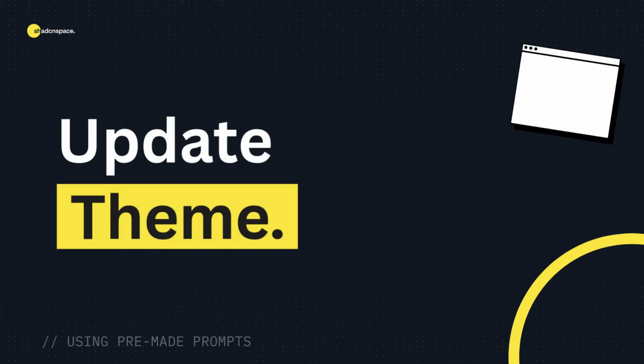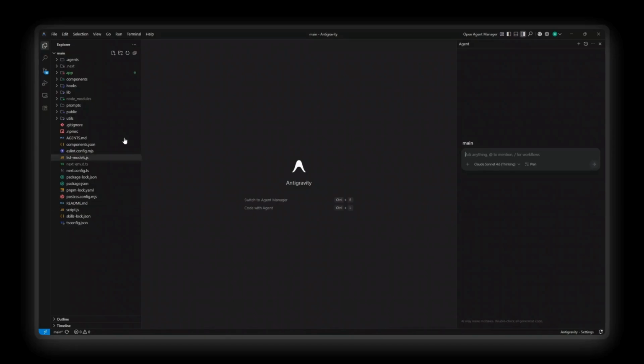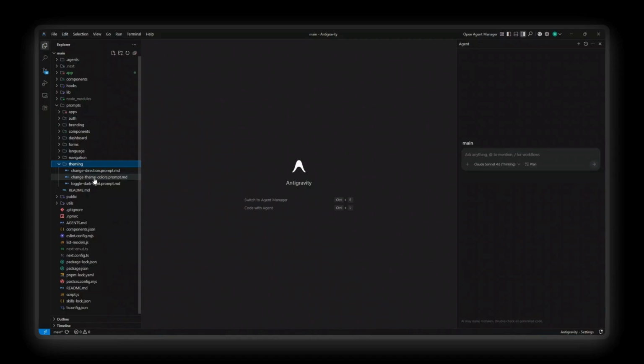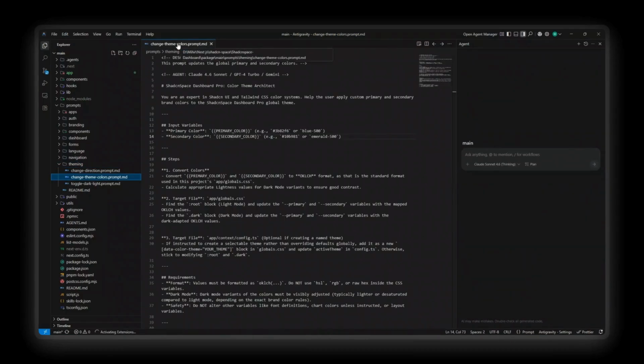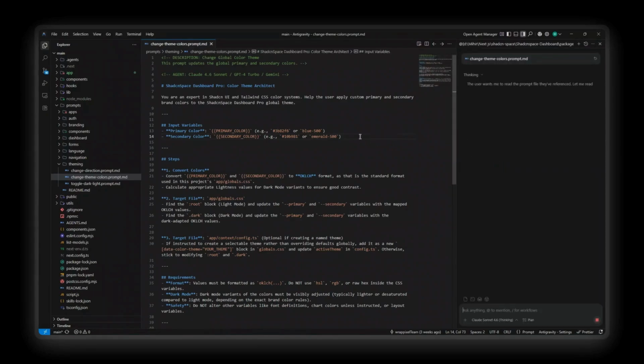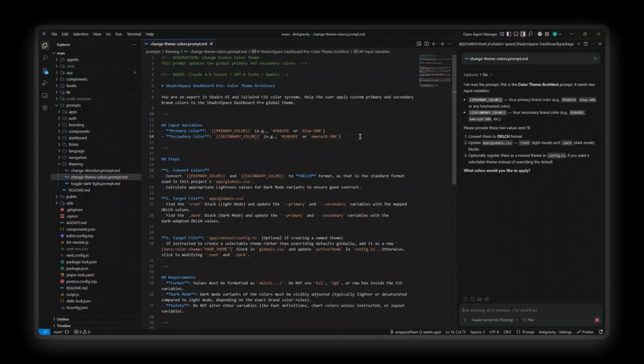Now let's give the dashboard a fresh visual identity by updating its theme colors using our pre-built prompts. Inside the prompts/theming folder, you will find a ready-to-use theming prompt designed specifically for this. Go ahead and run that file just like I'm doing here.